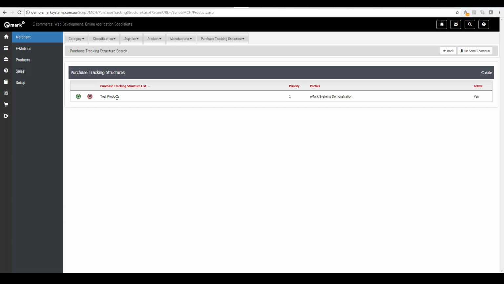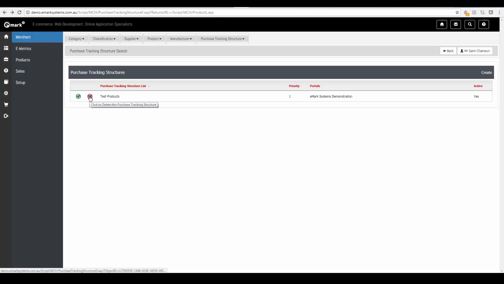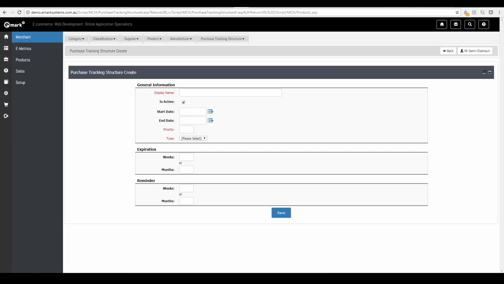So from this page we can see a list of any of the existing purchase tracking structures, and we can click the green tick icon to edit and the red cross to delete. To create a new purchase tracking structure we click create on the right hand side. So if you're familiar with the process of setting up access and pricing structures, this is quite similar.